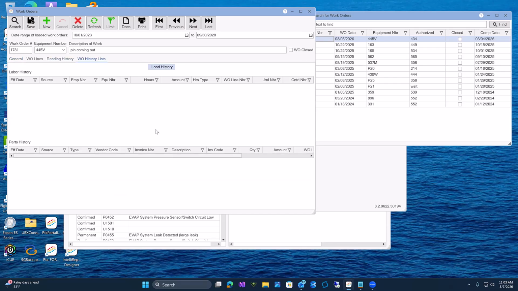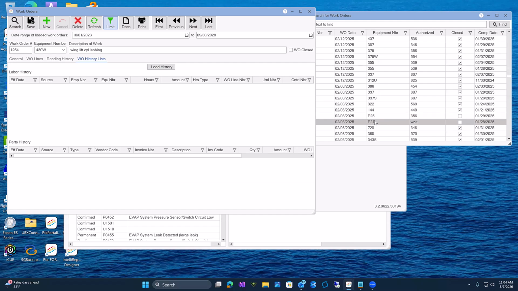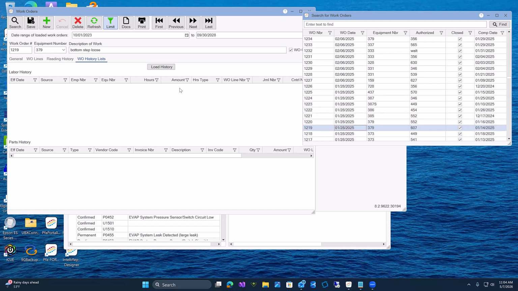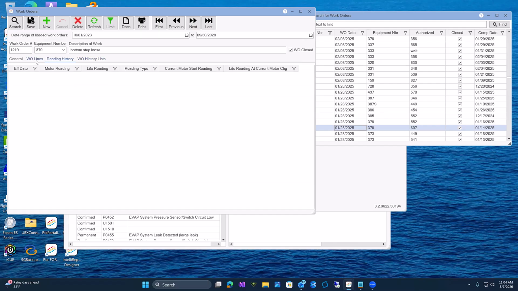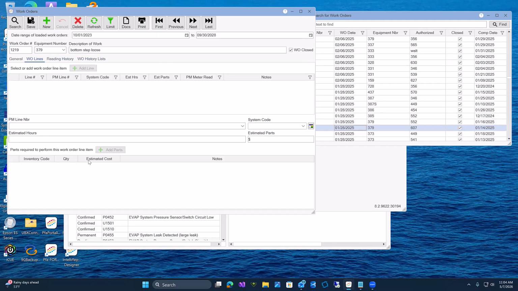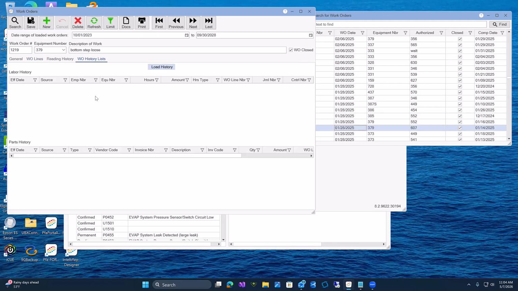So if I look at the parts history, I don't think this one has it. It's still open. I have to go get a closed one. Hang on. It's hard to tell what's a good one. Nope, I think these history tabs are dead. But I can go to the work order line. This would be parts required. It'll have it in here under the labor history and parts history when we finally get these up and running.